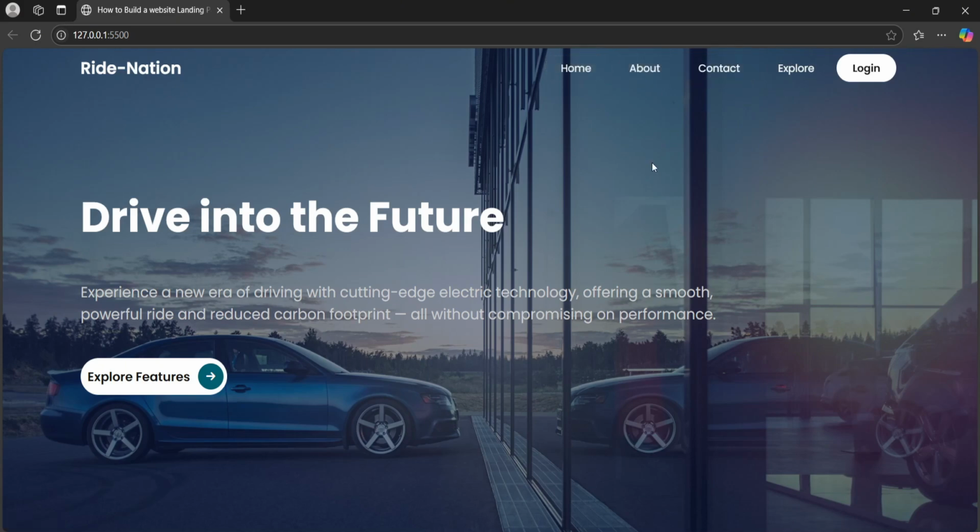And in the hero section, we're going to add this text, "Drive into the future," and this paragraph text right here. And lastly, we're going to have this beautiful call to action button right here with this smooth transition.